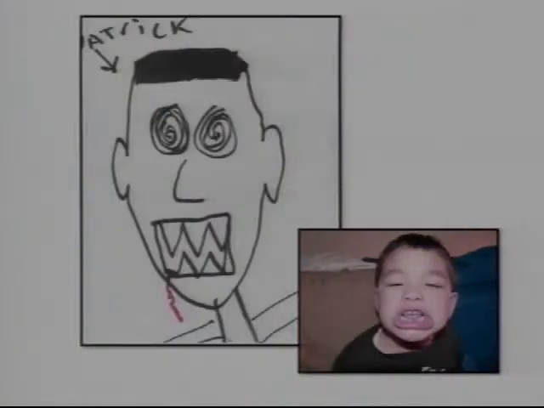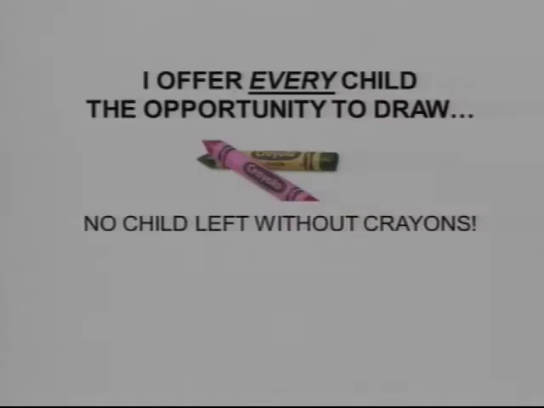So there he is. I offer every child the opportunity to draw, especially kids between the ages of about 5 to 10. After that, children tend to say they can't draw, or it's like an adult response, and we do other art projects with them too. So art in any capacity is helpful, but I'm just going to focus on the drawing today. What I like to say is, no child left without crayons.